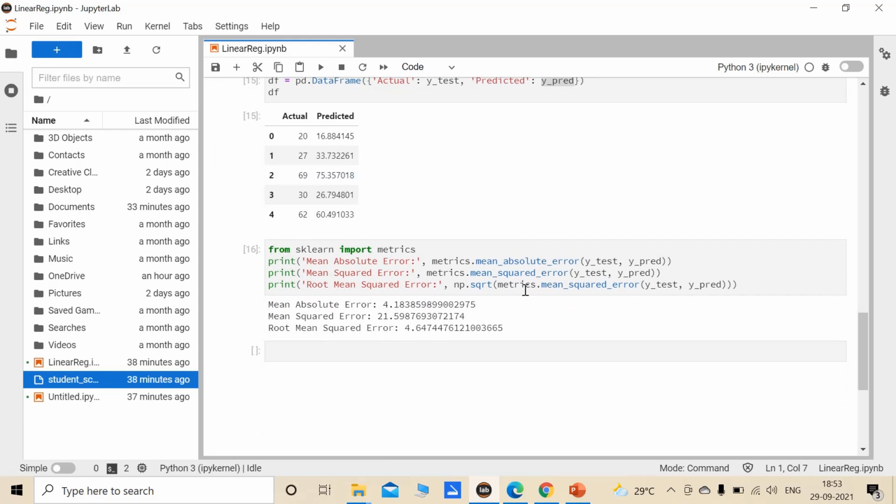If you want to know certain metrics, such as the mean absolute error, mean squared error and root mean squared error, these metrics can be used to measure the difference between the actual outcome and the predicted outcome. Just call metrics.mean_absolute_error and pass y_test and y_pred for comparison. Then metrics.mean_squared_error with y_test and y_pred, as well as np.sqrt of metrics.mean_squared_error of y_test and y_pred. So you will be able to measure the mean absolute error, mean squared error and root mean squared error.